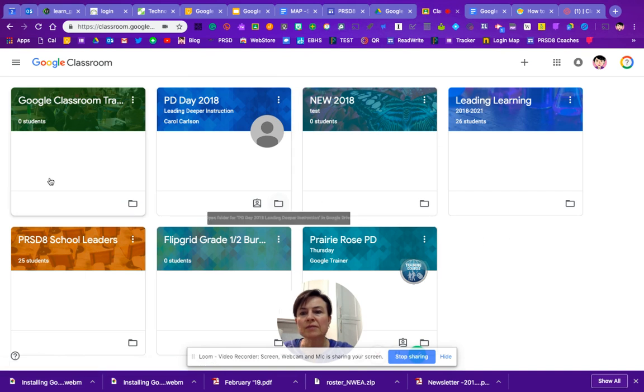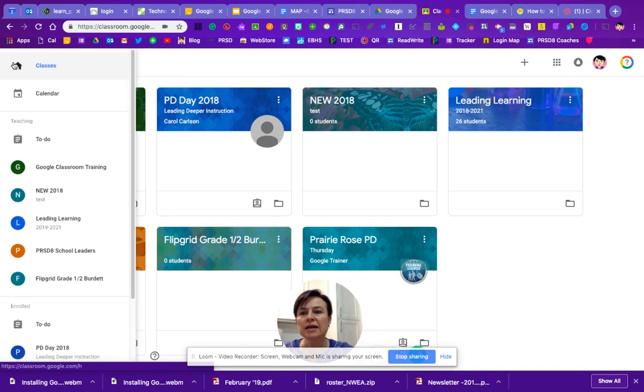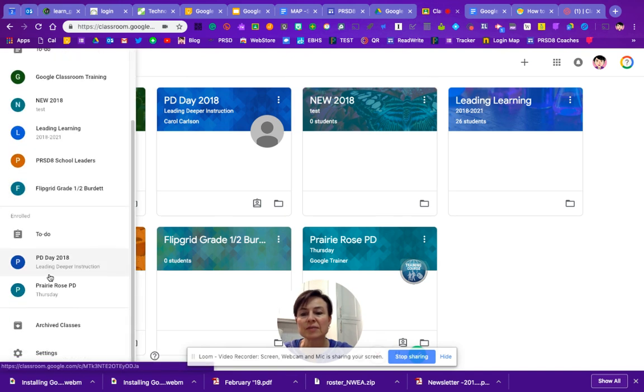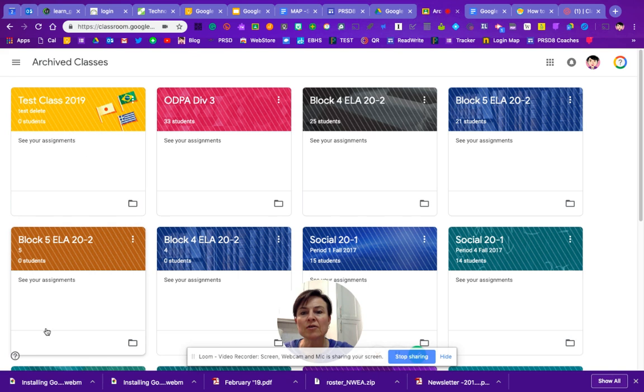All right, so now I'm going to go to the top left-hand corner and click on the three hot dogs. And here we see all the classes that I'm a teacher of and all the classes down here that I'm a student of. But what I really want to do is go to the bottom and go to archived classes. Now, these are all the classes that I've archived over time. And this is where we'll get to the delete function.